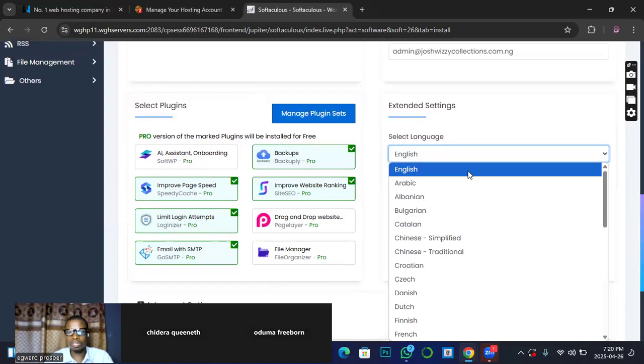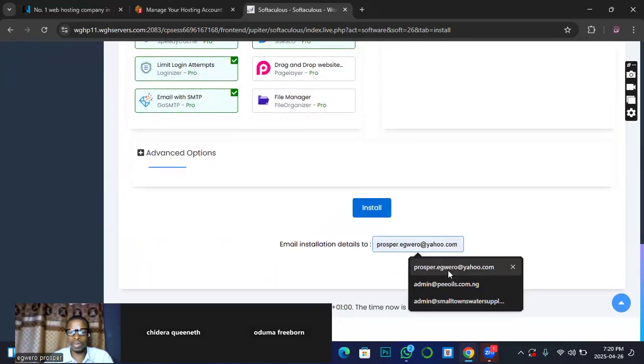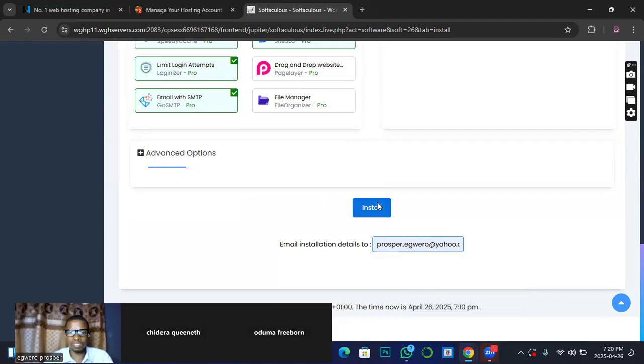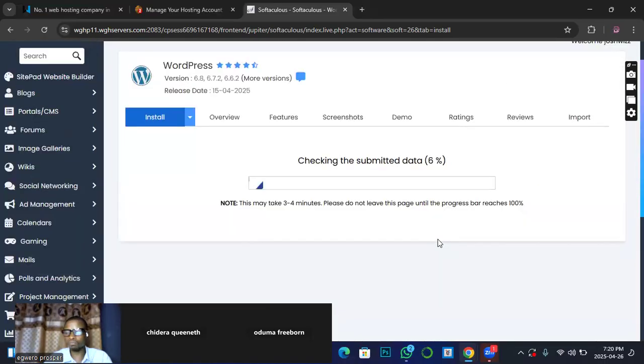Then of course, I choose my language. So I can proceed from here. I can just specify the email account I would like WordPress, or this particular installation's details, to be sent to. So let me just use this. Then of course I click on install.